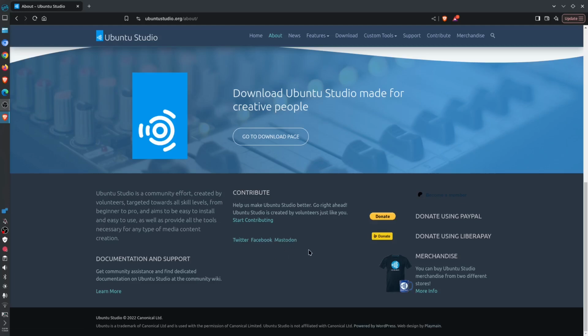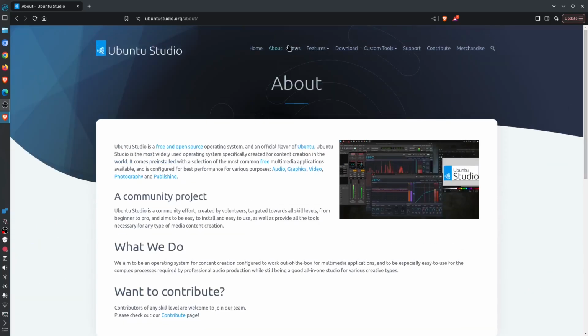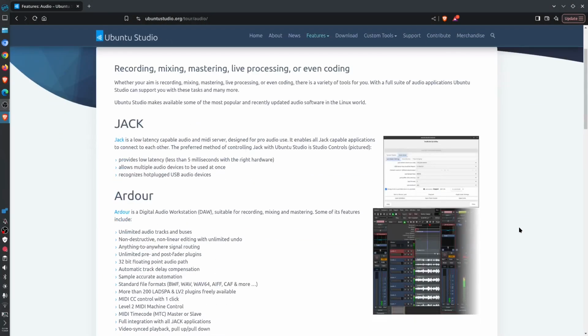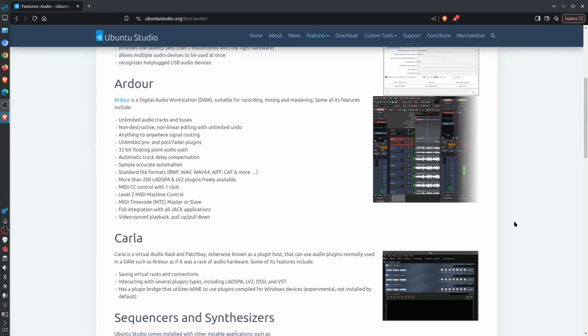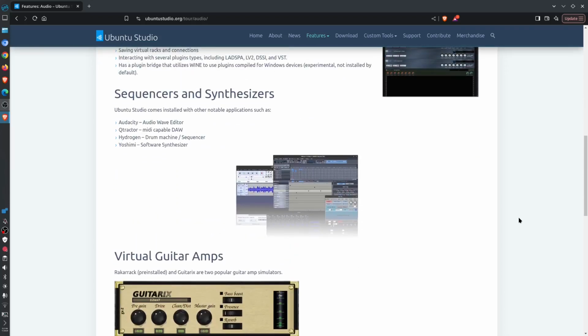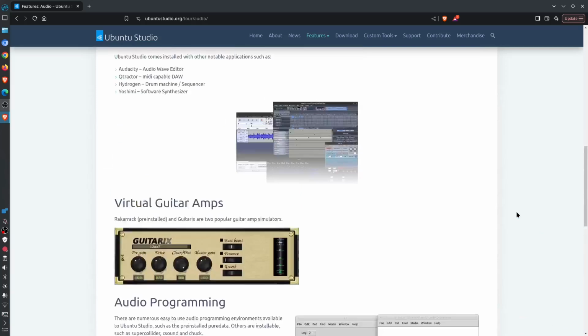So just click and head to ubuntustudio.org for your information. So let's go to their features. Okay, let's click the features. We have the audio. Let's check out what the audio tools are. So we have JACK, Ardour, Carla, synthesizers, guitar amps, and so on.